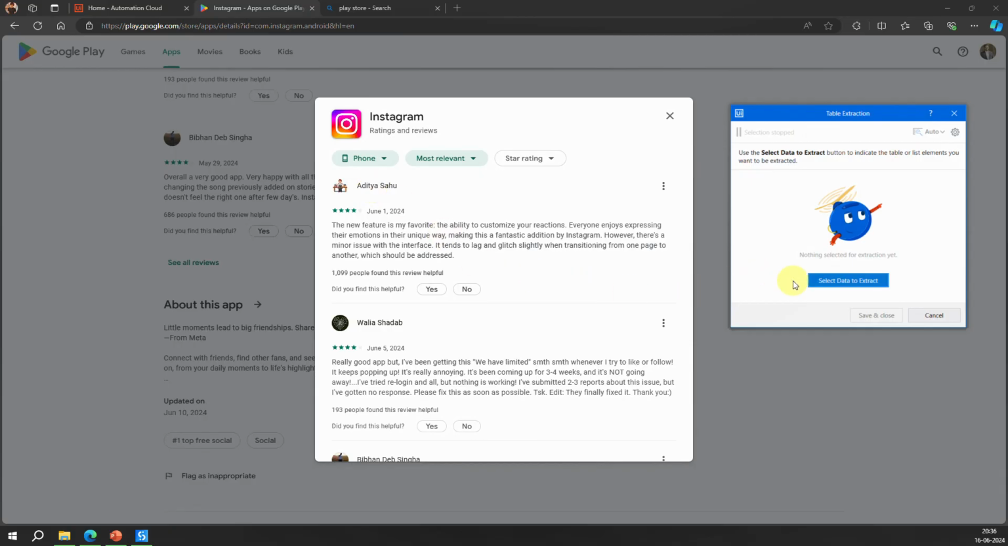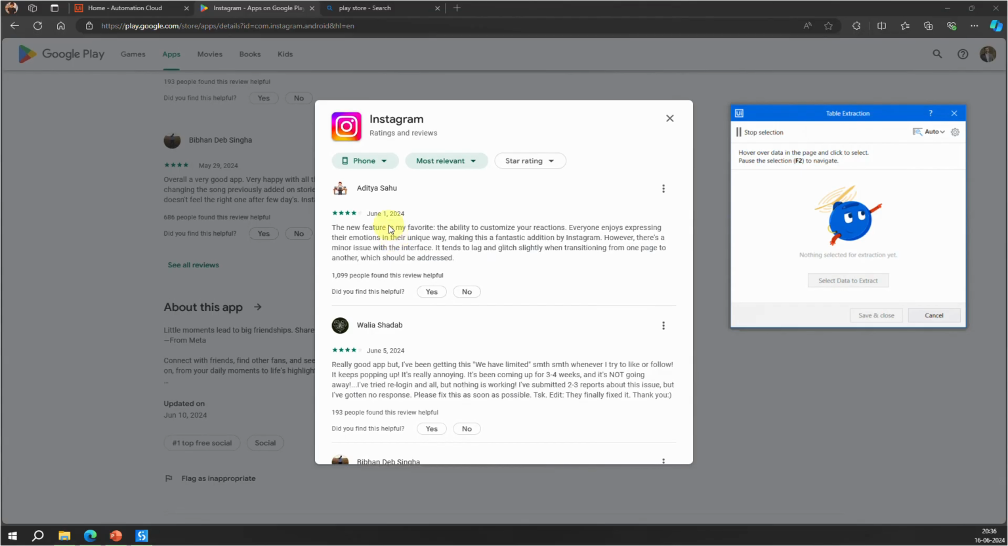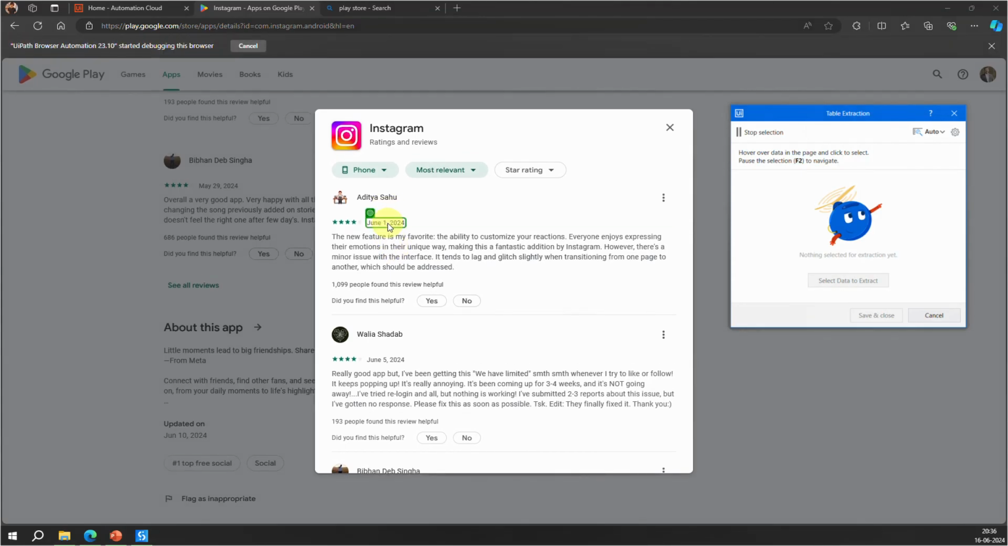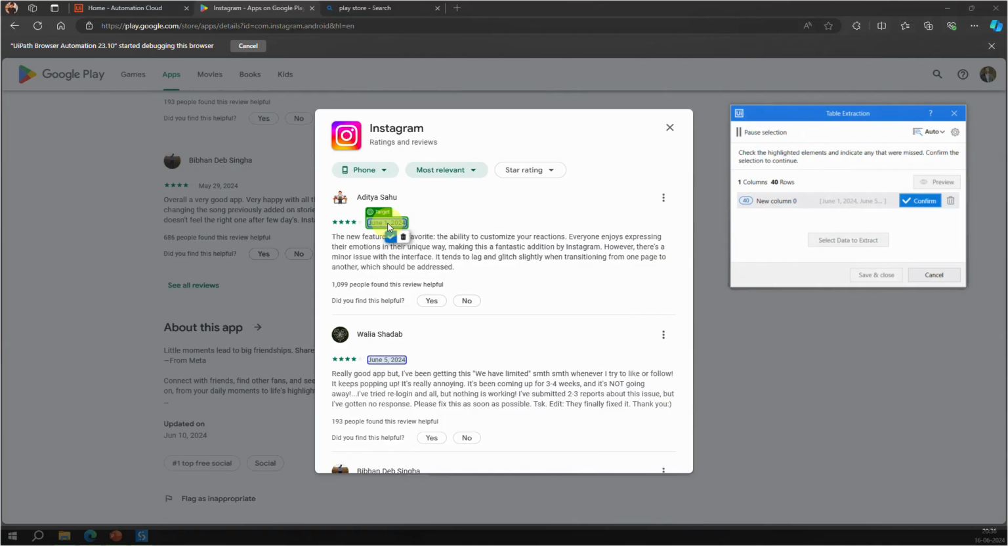So for me, I'll go here and click on this button, select data to extract, and I'll point to the first one, which is this date, which simply means when the feedback was posted. I click on that, and now it will skim through everything and try to collect the information, to see whether it is able to create a pattern or not, right? And you can see here it is able to extract 40 feedbacks.